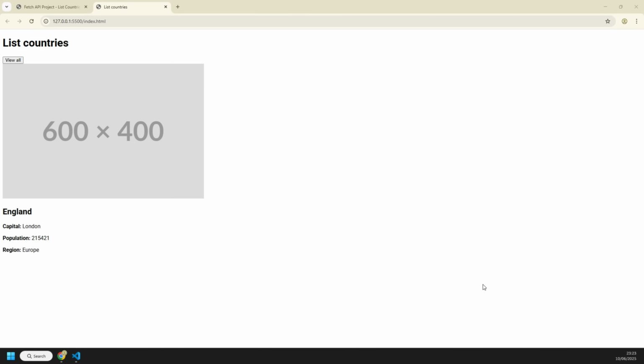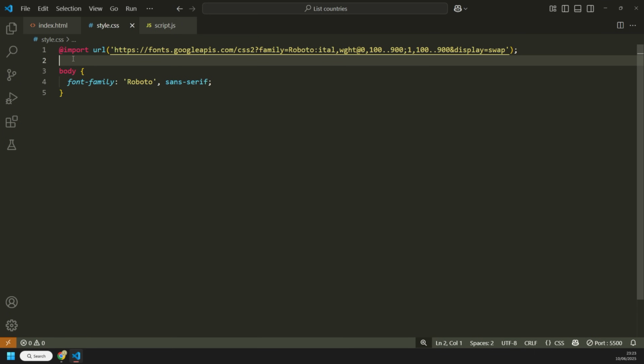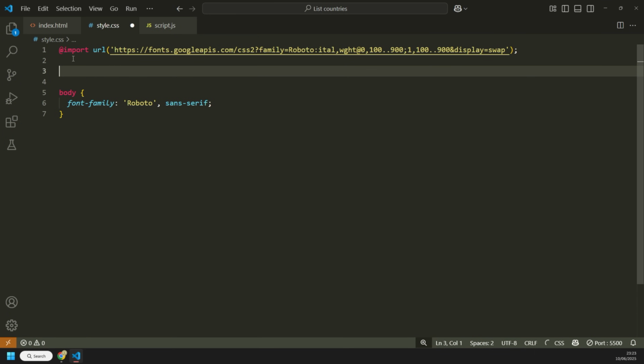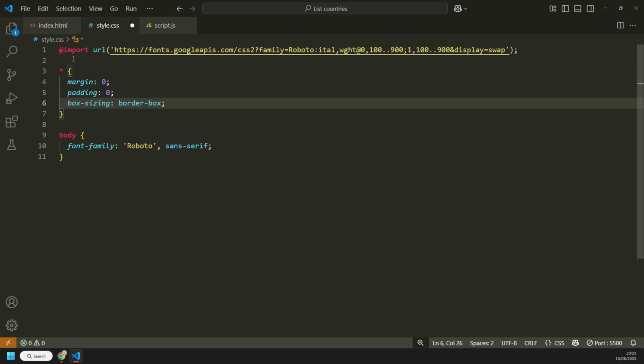Now let's work on the CSS. So open style.css. First, add the universal selector, which is the asterisk symbol. This means it targets all HTML elements on the page. Here, add margin 0, padding 0, and box sizing border box.